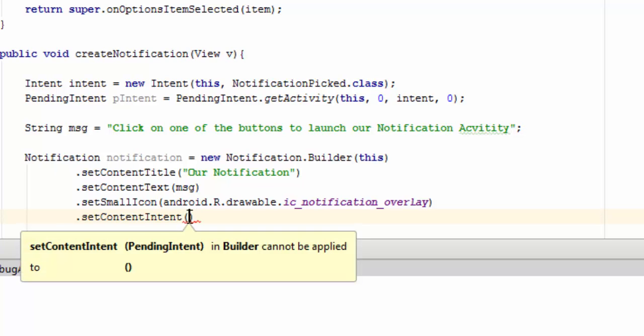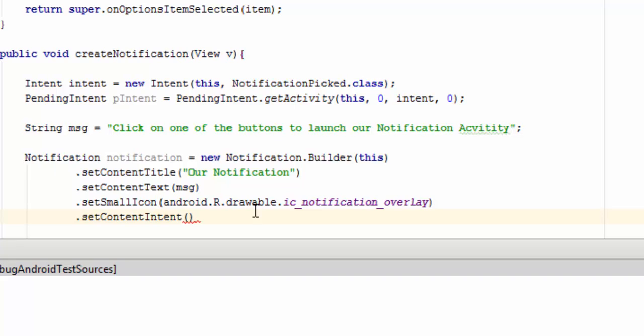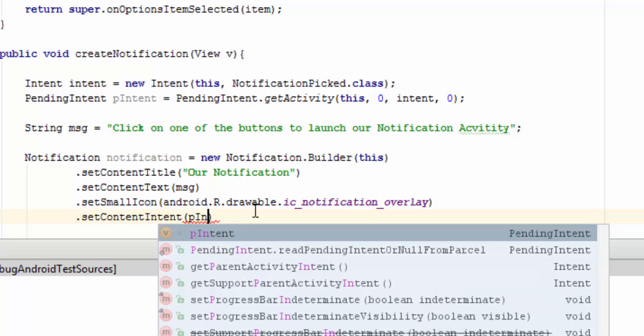Now, regardless of where they click, we're going to use the same intent. But like I said, in a real app, we may not want to do that. We might want to launch different activities using different intents. But I'll pass in the pending intent that we created here. So p intent.